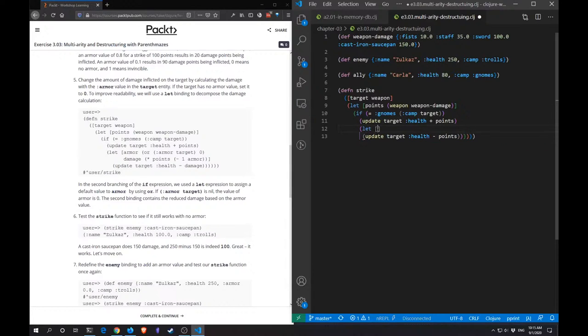So let armor be equal to either the value of armor in the target or 0. It should be target. Let armor be either 0 or armor of target.